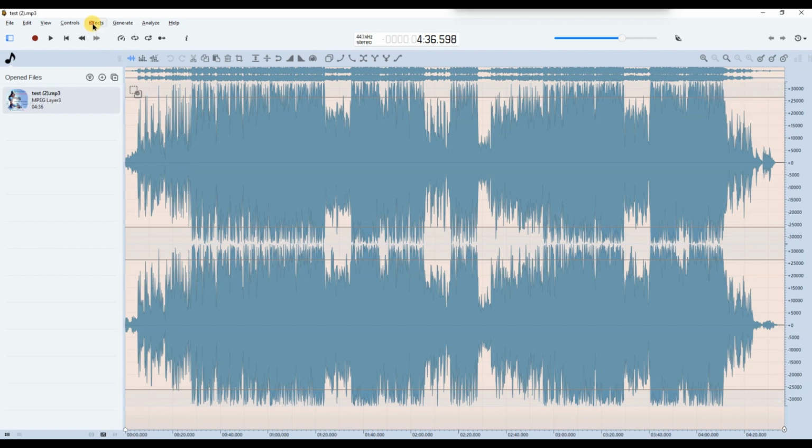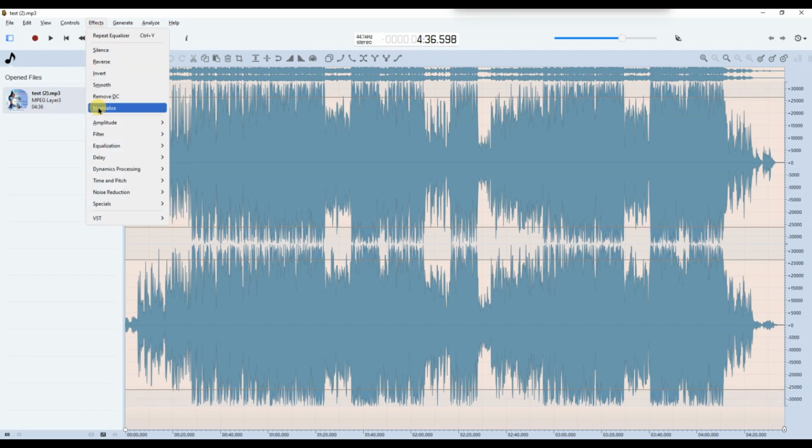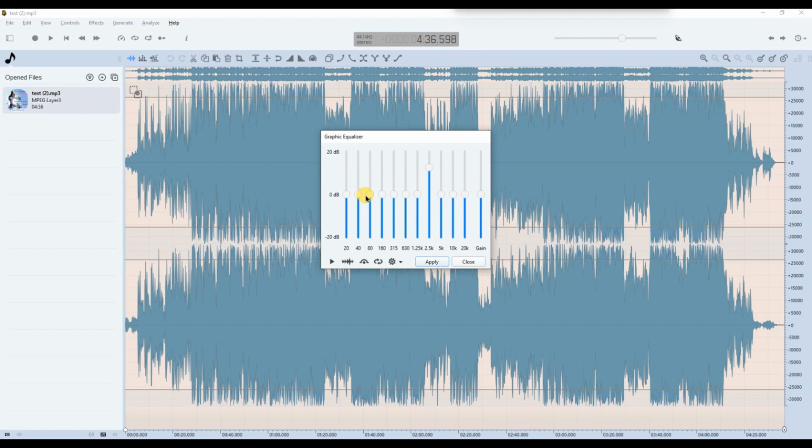Here you will find a variety of basic audio effects such as equalization, compressor, delay, time and pitch, and more. Let's start with equalization. Select Equalizer from the Effects drop-down and a window will pop up with various sliders. Adjust these sliders to enhance or cut certain frequencies to improve the overall sound quality of your track.